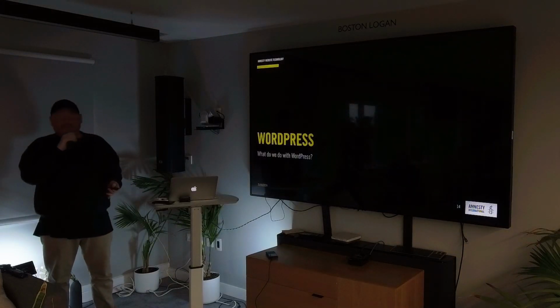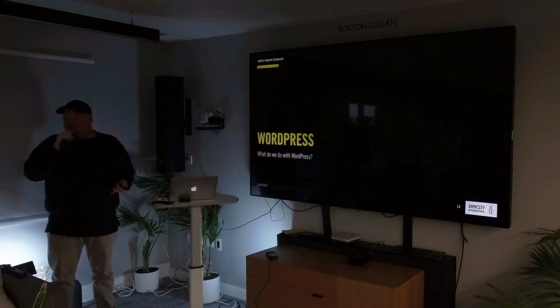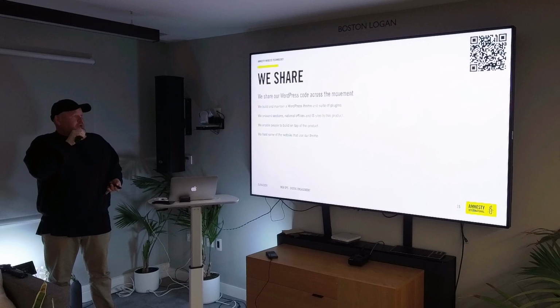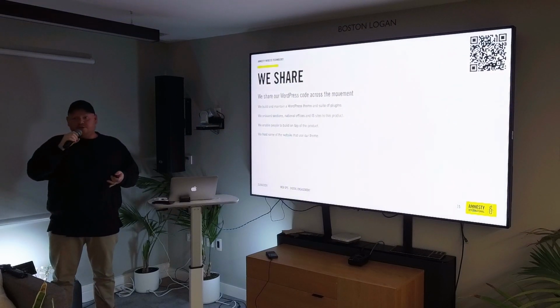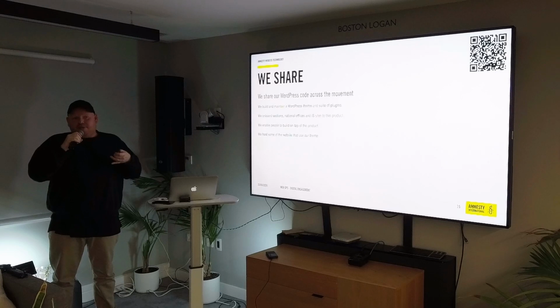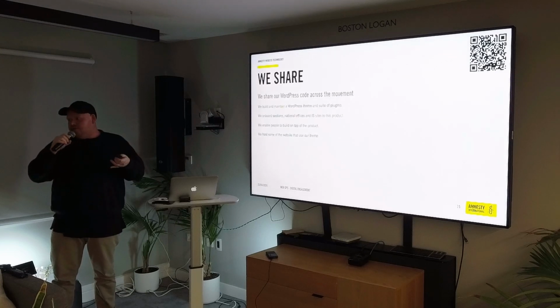Cool. WordPress. So probably what people are most interested in is what we are doing with WordPress. We share our code across the movement. Amnesty, the IS, is like an organization, and then there's sections throughout the world. They're all separate legal entities, and they can choose whether they use our theme or not. So we have to make the theme as good as we can, otherwise they won't use it.